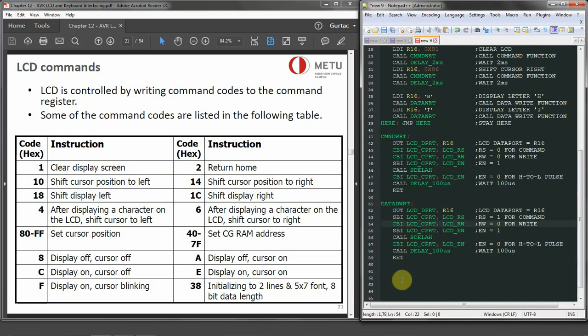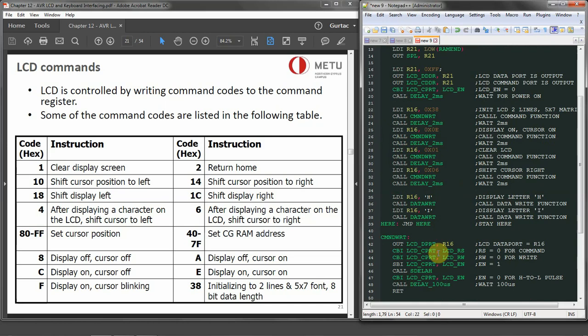You can also write a subroutine for the short delay, or delay 2 milliseconds, or delay 100 microseconds, which we have seen in the previous chapters, and I'm not going to cover it over here. So that's a pretty good example of how we can configure the 8-bit version of the LCD, and we can also do the same thing for a 4-bit.